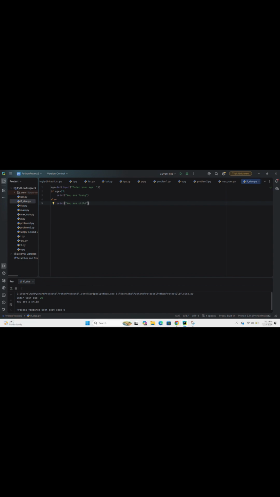I give here age 20. It shows me you are young. Now another way to run, when I give here below 17, 15, when I give here, it shows me you are child. Now another thing we can see: when I give here 17, then it shows me you are child, but when I give here 18, it shows me you are young.